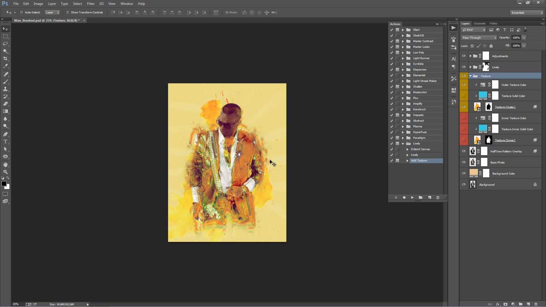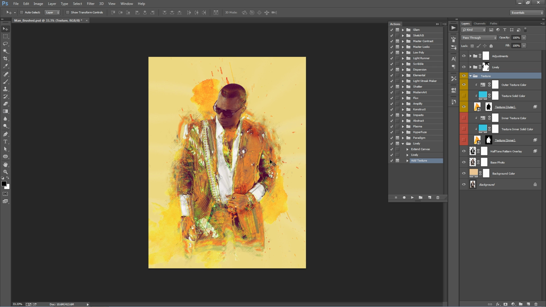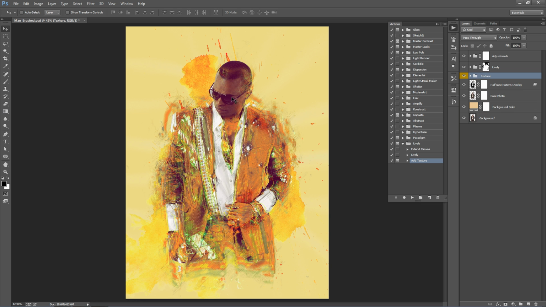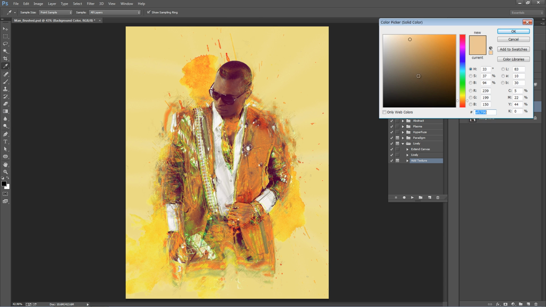Alright, so there we have it. If I zoom in, you can see it's applied the texture, and it's tried to remove the white as well, so that it bleeds onto our background color. Now, what that action's done is create a folder called texture. So you can turn that one on and off. Alright, and the background color is here. All you need to do is double click on that box, and you can change the color to whatever you want.